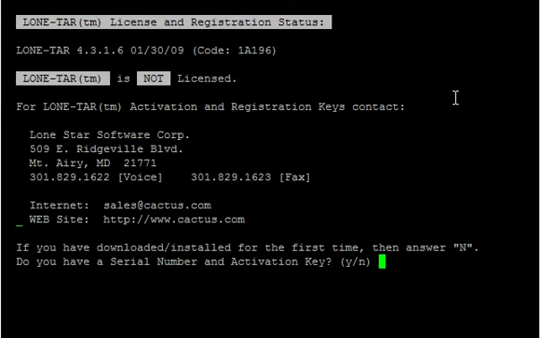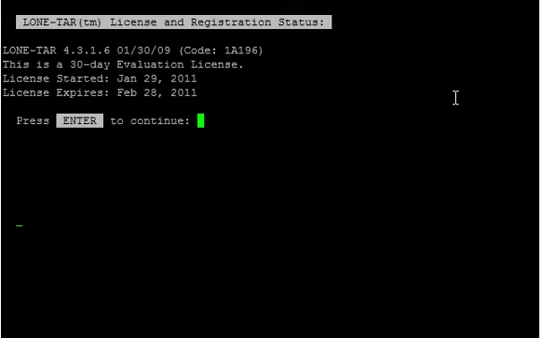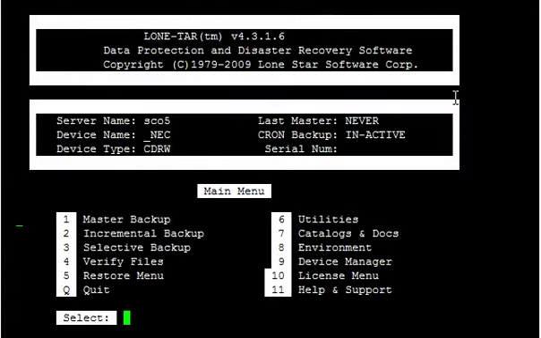And here it's going to ask if I have a serial number activation key. If you do not, say no. And then the second question is, do you want to start the 30-day evaluation period? You want to answer yes for this. If you don't, Lone Tar won't be functional. And you get 30 days. And that's how you install Lone Tar.